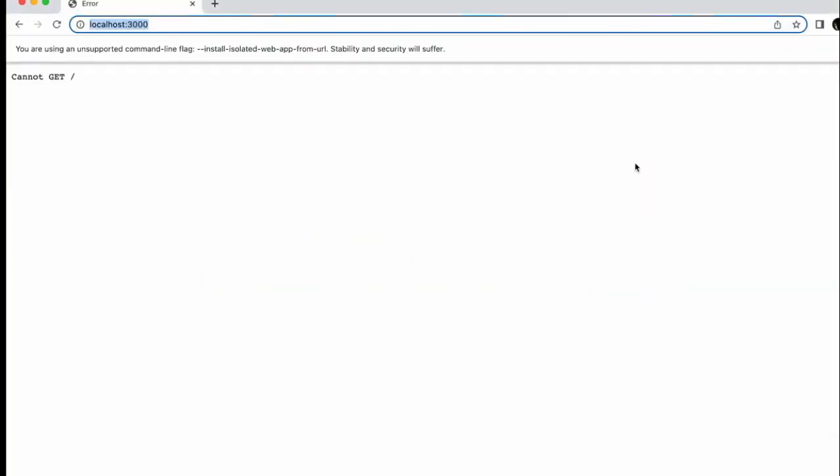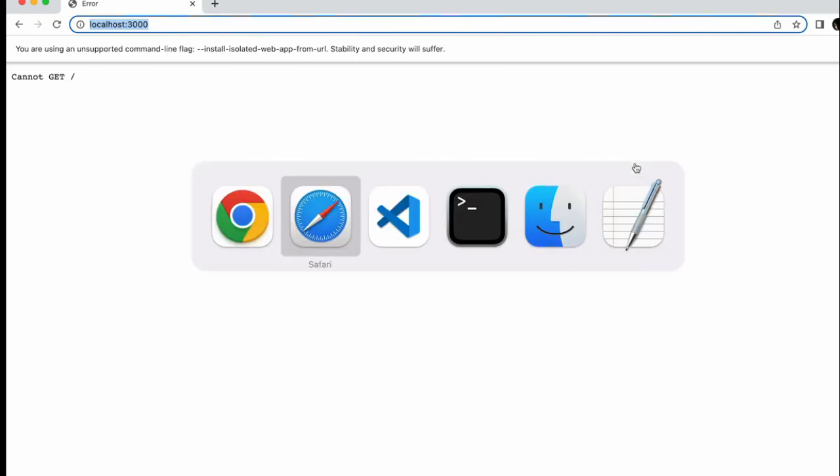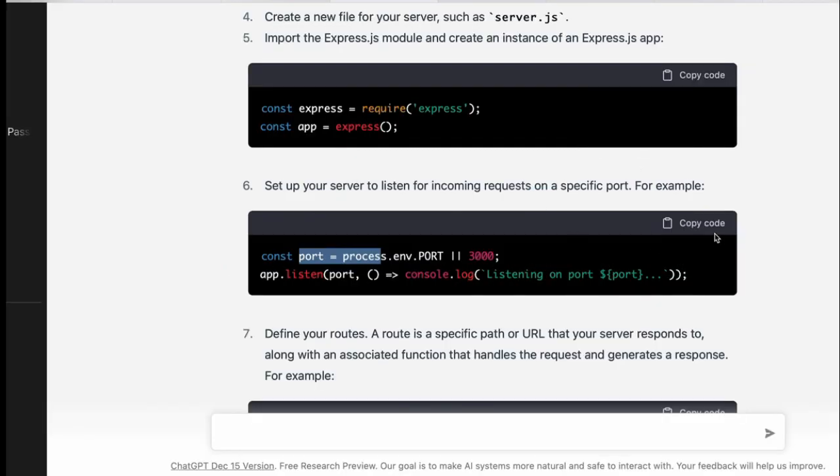Because we never created a way to get it, right? You need to have a way to get it. So that's why we're getting this error. So how do we create a way to get it? Well, if we go back to our ChatGPT, the next line of code actually shows you how to get it. app.get, request, response.